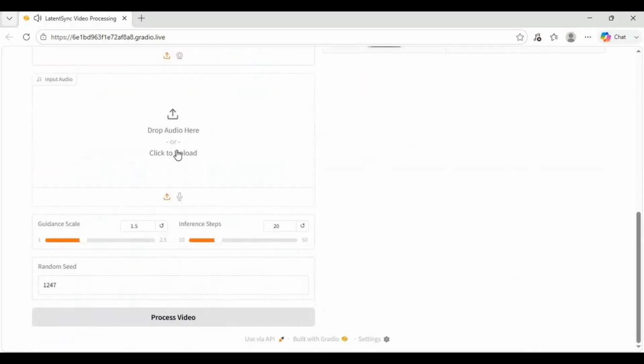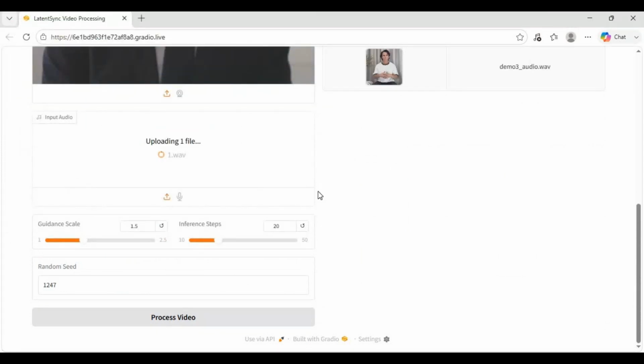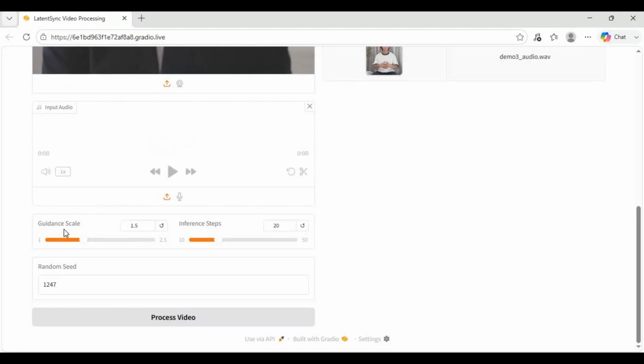Upload audio file, make sure both are of same length. You can adjust scale, number of steps, and try different seeds to get different better result. Then click Process Video.